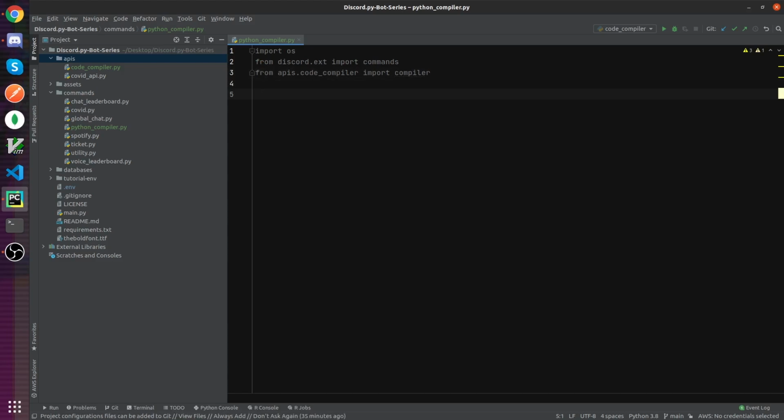I'm going to push down. Let's make a class. You guys are pretty much familiar with this if you've been watching my videos; those who are new, welcome. So compiler, and then commands.Cog, and then we're going to define the constructor __init__, which takes bot, and then go down here and say self.bot is equal to bot.